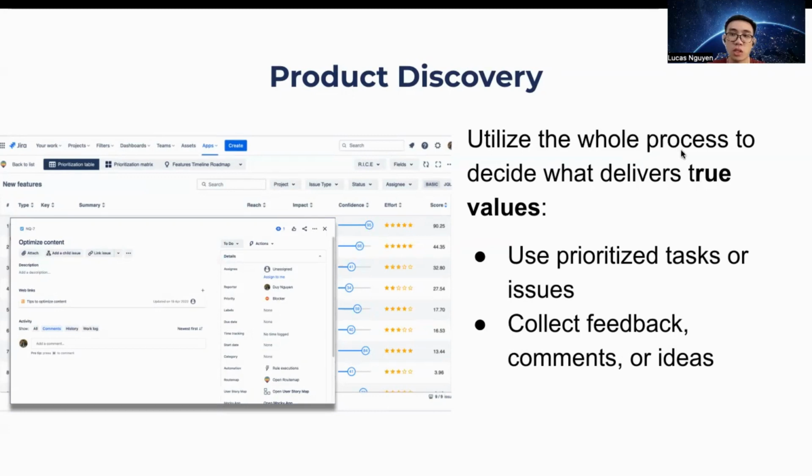This utilizes the whole process to decide what delivers true value to your work and your organization. Use the prioritized tasks or issues from the prioritization table and matrix. And also, by using Jira, you can collect feedback, comments, or ideas from other stakeholders or even your users to carry on working and keep prioritizing each task or issue.